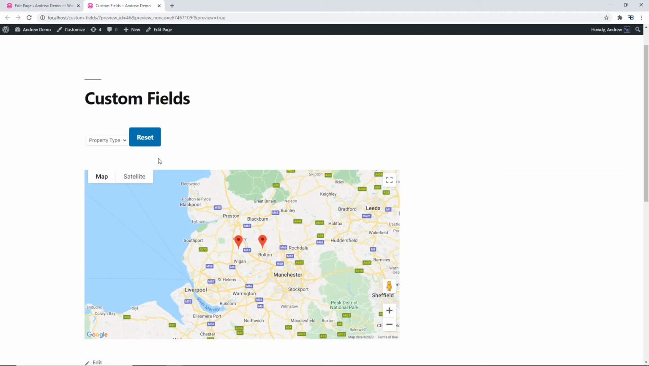And now going to our live preview, we see that there is our property type. We select for sale, only the for sale houses appear. We go to rental, only the rental houses appear. You can also reset this option.